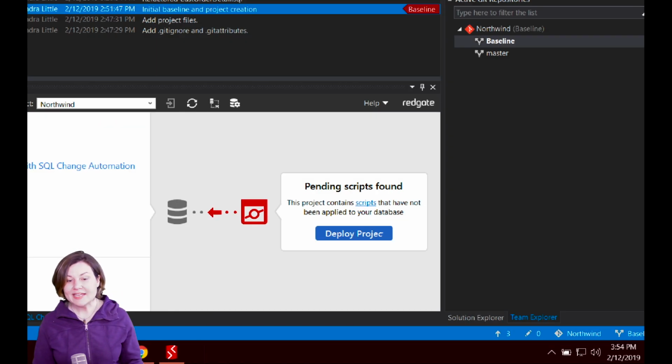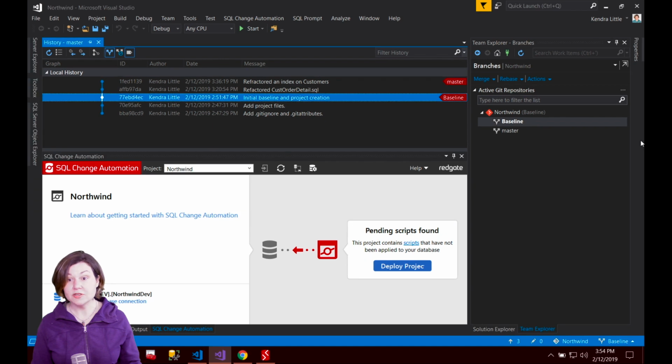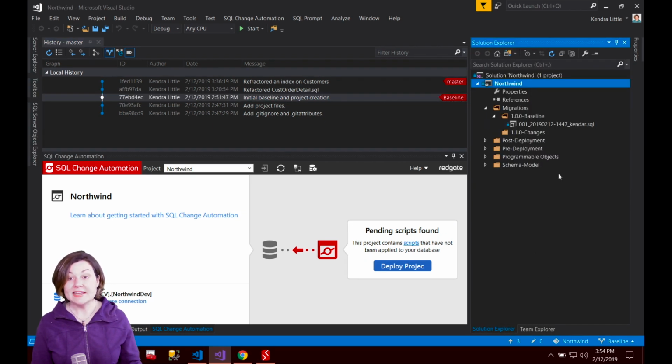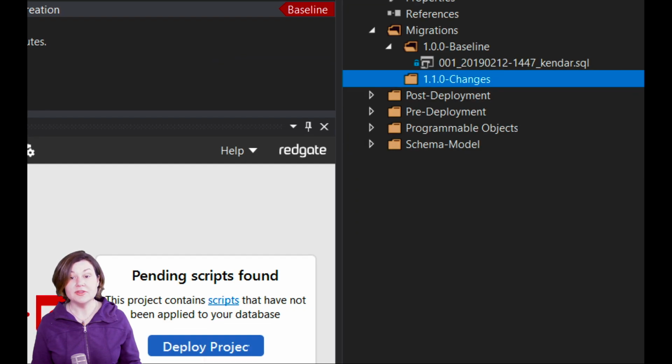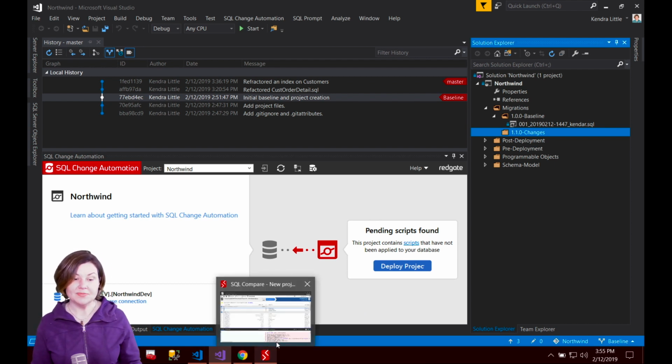So now that I'm in baseline, the SQL Change Automation window is like, hey, your development environment does not match where we're at in source control. Because in my Solution Explorer, note that I don't have migration scripts in here. There are changes I had not made at this point. So by switching to that branch, I have traveled in time backwards a little bit.